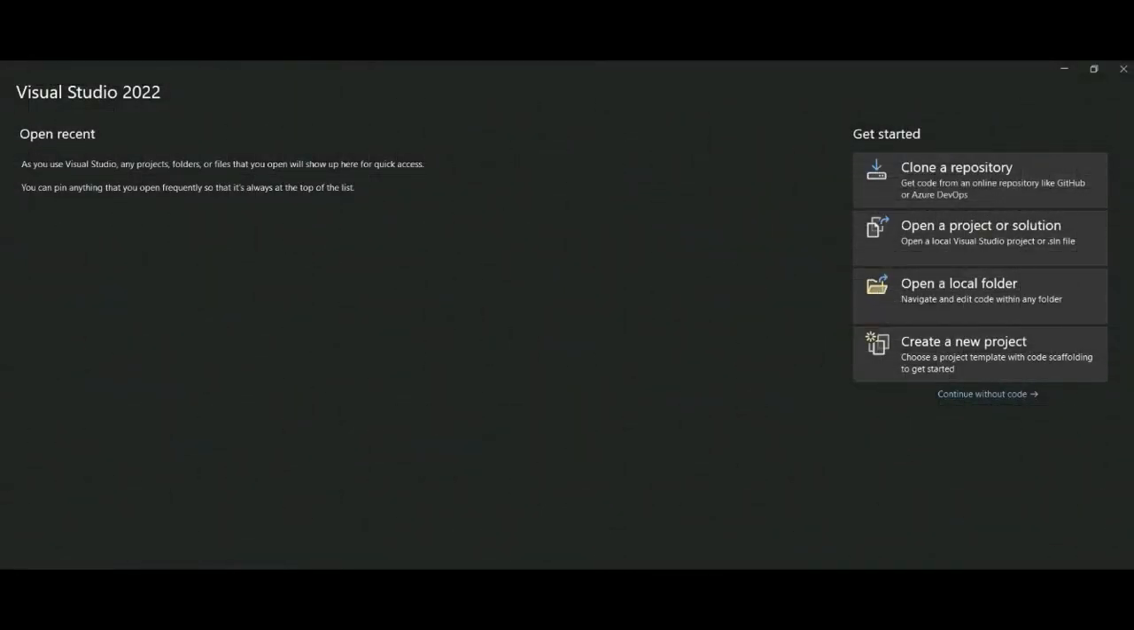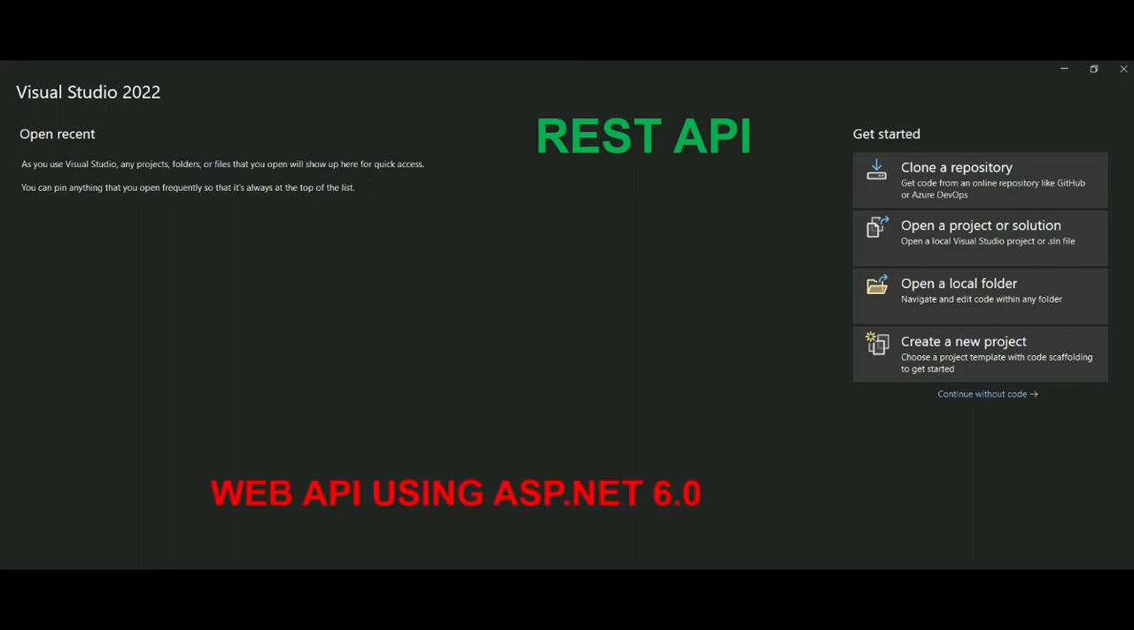Welcome to Macro Code, and today we are going to build a RESTful web API with ASP.NET Core 6. So our demonstration today is mostly about RESTful web API using ASP.NET Core 6 and Entity Framework Core. .NET 6 is the latest LTS release currently, and it will be supported until November 12, 2024.